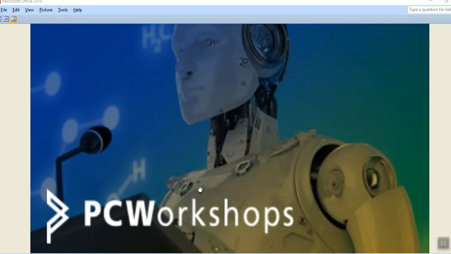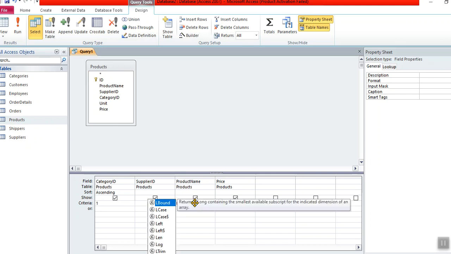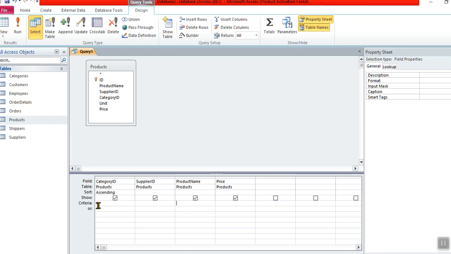Now I'm going to show you an OR query, and an OR query will be different criteria that could be allowed. Now let me show you what it is. Okay, so I'm on my products table, and what I'm going to say is, I'm looking for the products where category ID is 1, so I've got a 1 under category ID, so let's just see what that is.